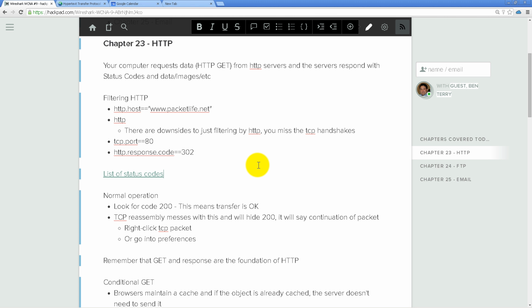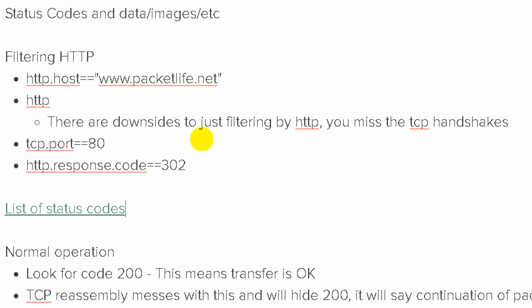And you can also filter out by the response codes. If you're looking for a particular code like 404, what you can do is filter by http.response.code == and whatever code you want. So if you were looking for 404, you just change that 302 at the end there to 404.